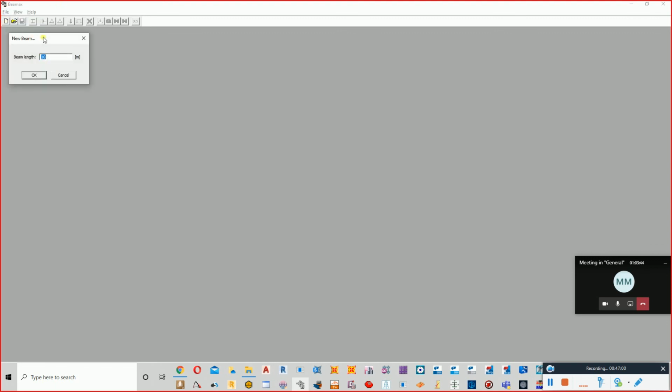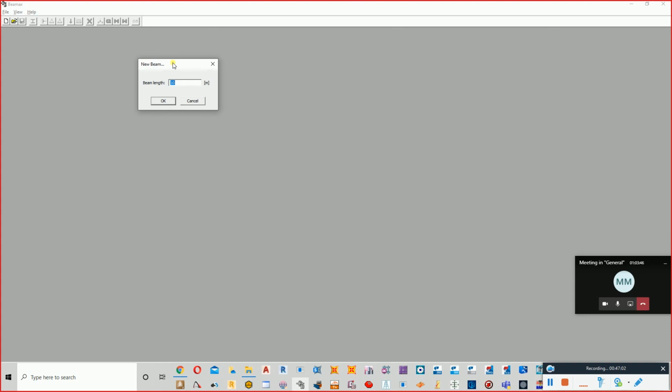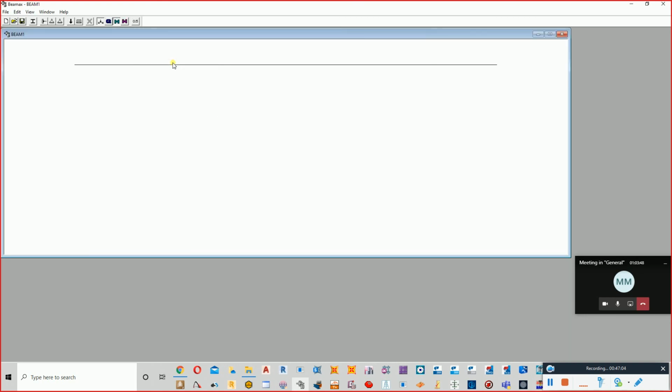Okay, so New, then enter the beam length. Once again, for example, the beam length is 10. So this is my beam. Now I want, for example, a fixed support. What you call a hinge and a roller. So for example, I want a fixed support on the left end.